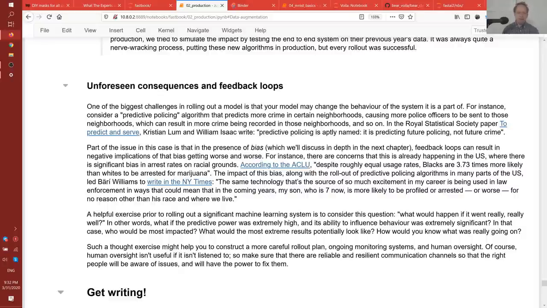But as soon as there's any amount of bias, right? So for example, in the US, there's a lot more arrests of black people than of white people, even for crimes where black people and white people are known to do them the same amount. So in the presence of this bias, or any kind of bias, you're setting off this domino chain of feedback loops where that bias will be exploded over time.